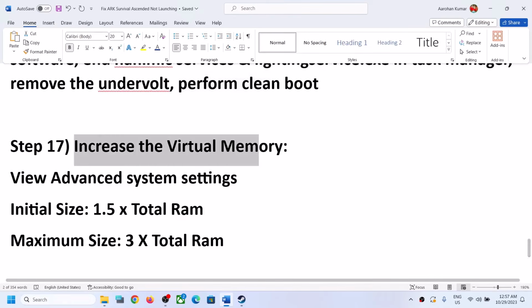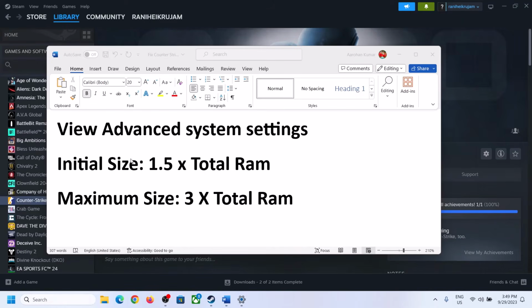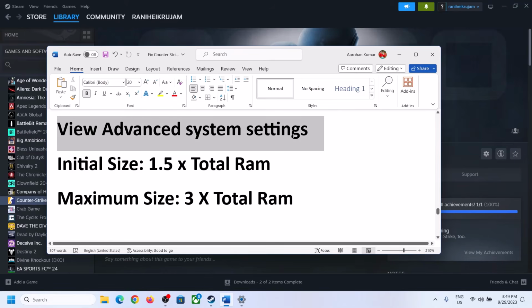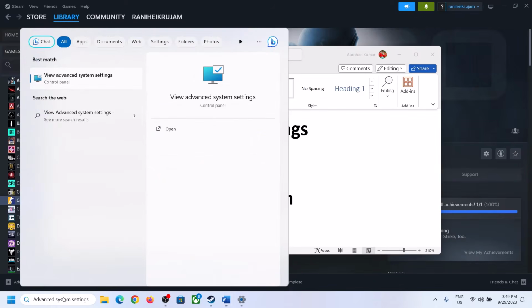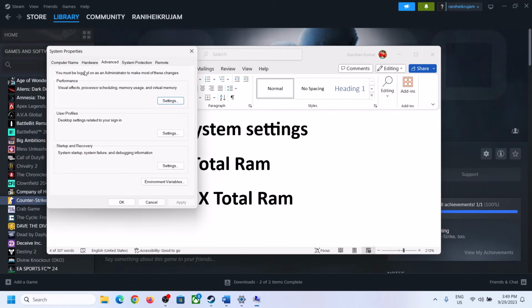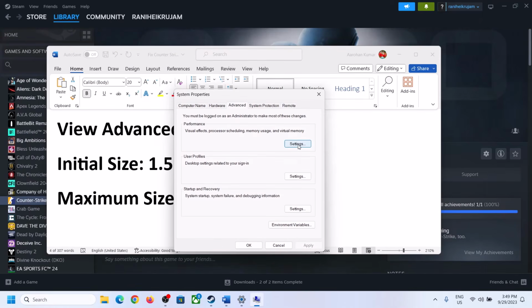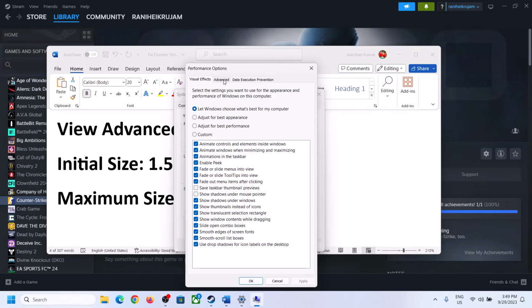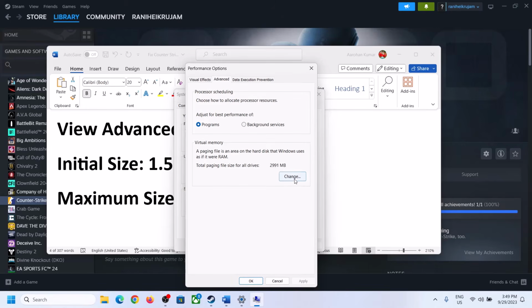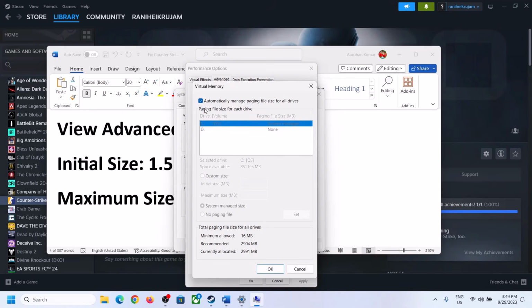Next step is to increase the virtual memory. So to increase the virtual memory, type in View Advanced System Settings in the Windows search box and then click on View Advanced System Settings. Then click on the first Settings, go to the Advanced tab, and then click on Change over here. Uncheck the box which says Automatically manage paging file size for all drives. Uncheck this box and select the drive where the game is installed.